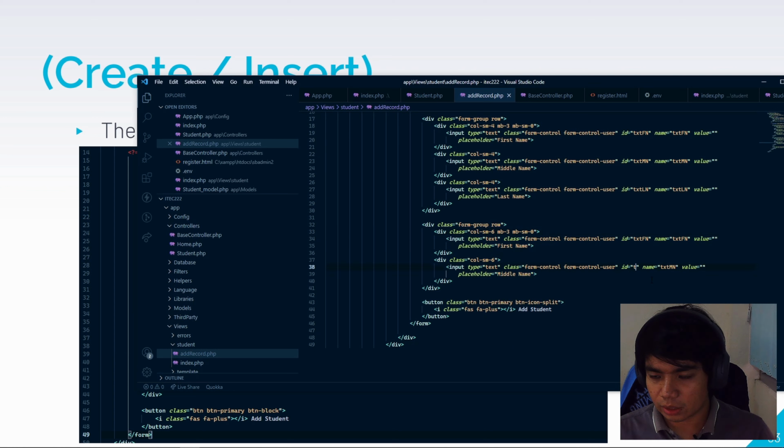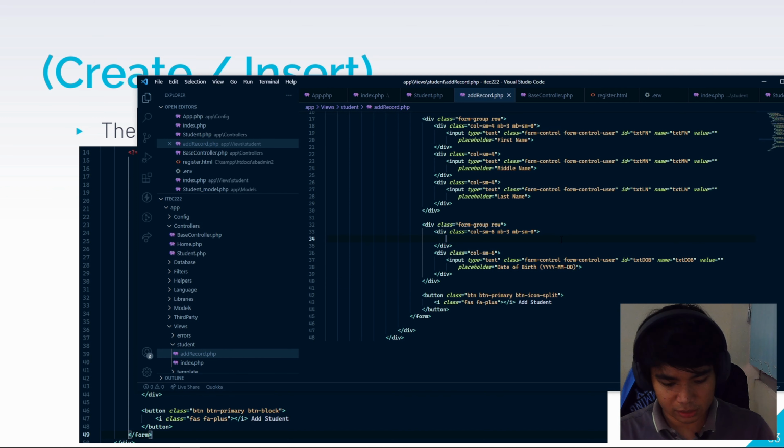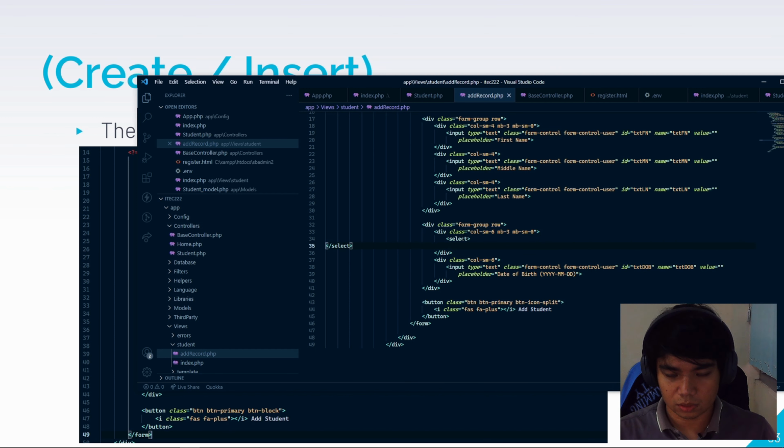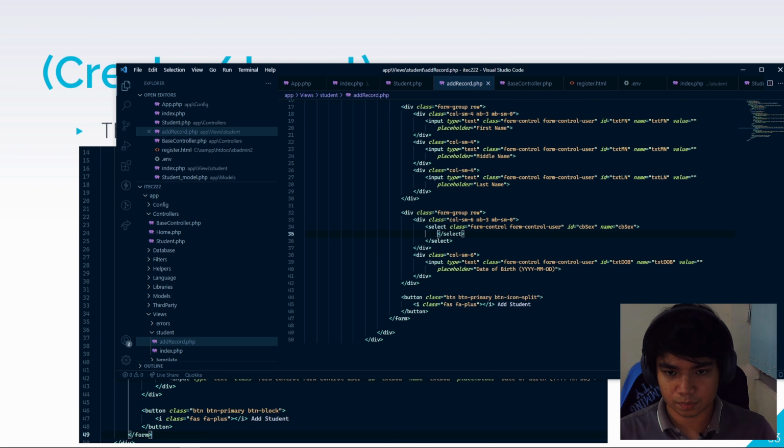Okay, for the date of birth, then placeholder is date of birth. But since this one is not a date input, let's add a format. So year, month, and date. Then this one will be a select. So select. Class name. CV6 and option. So two options.